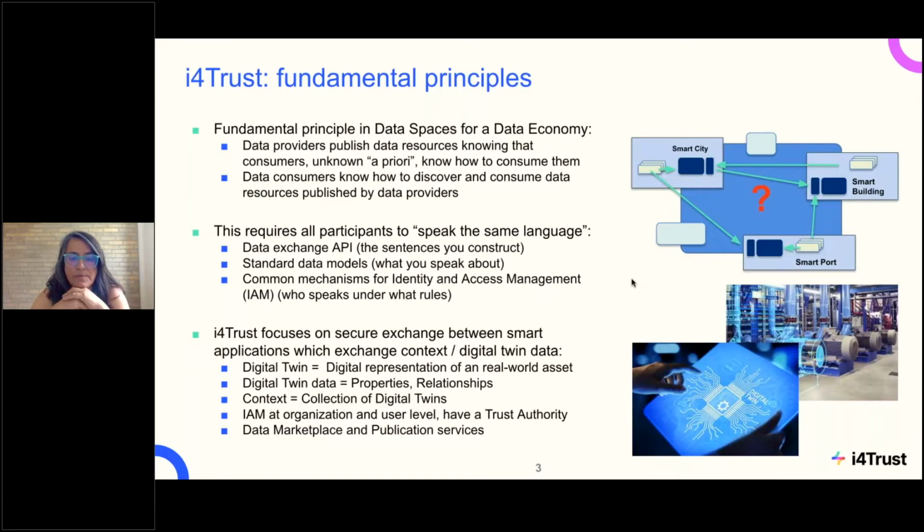Here the data provider is publishing some data resources, and the consumers of these data services are basically unknown to this provider, and these consumers need to know how to discover and consume the data. In order to do that, all participants must be able to speak the same language within the data space. That means you need a common standardized API for the data exchange. This describes the sentences, how you communicate, and that you have standardized data models within your data space. So meaning, what are you actually speaking about in your data exchange? And finally, you need common mechanisms for identity and access management within your data space, so that everyone knows who speaks under what rules.